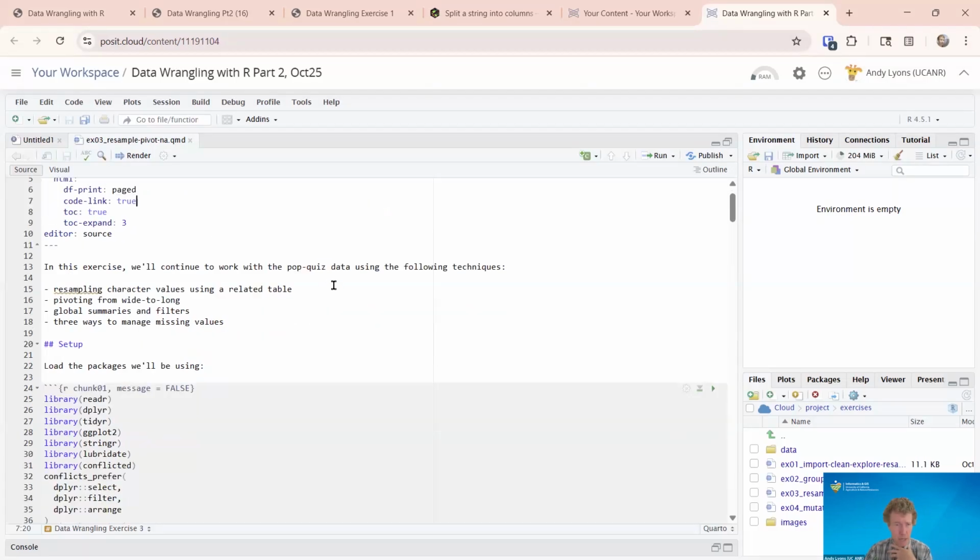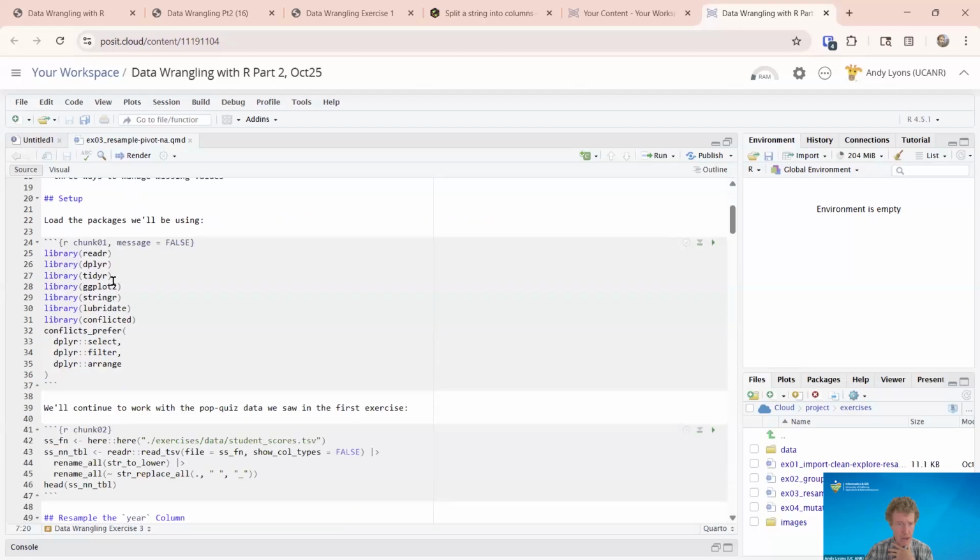And okay, I'm going to go into code chunk number 1. So come down to code chunk number 1, that gray box, and click the little green arrow to run it. And as you can see here, all we're doing is loading some packages.